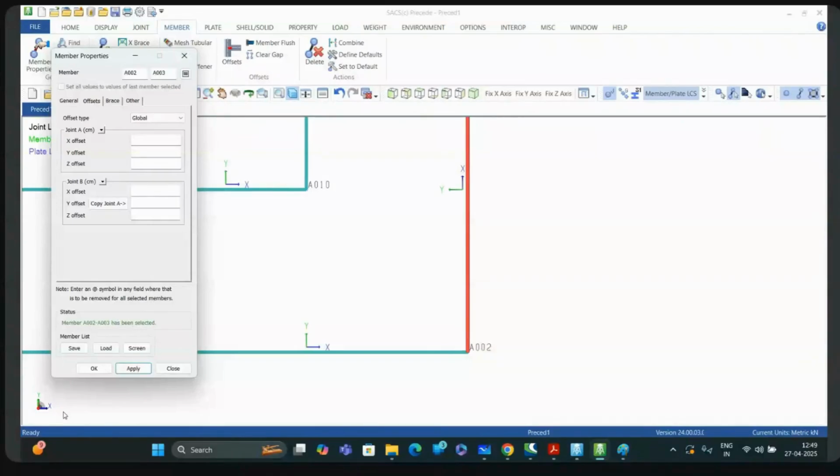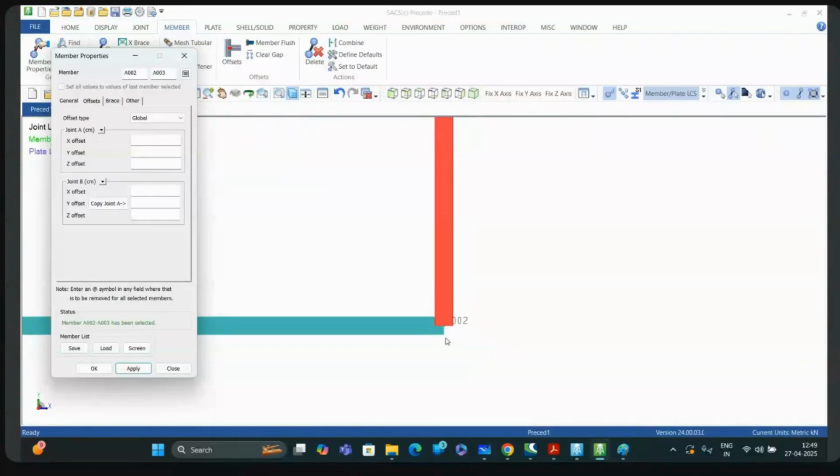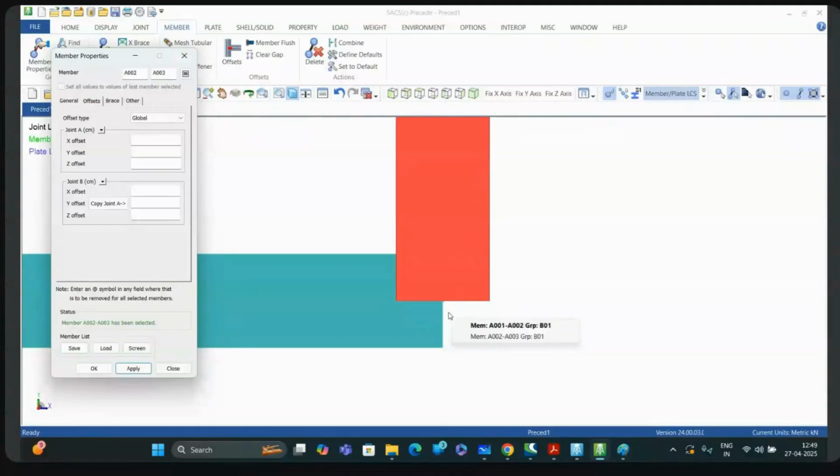Yes, sir. So where should I change? To extend this one, Y-axis. So I should go to minus 5.029. See, it got extended.